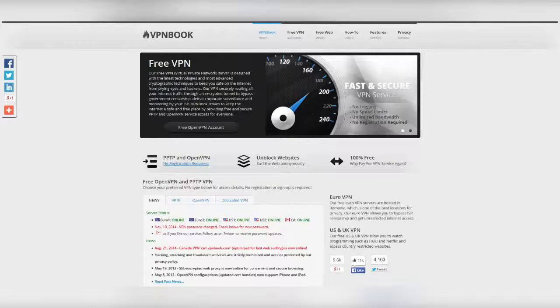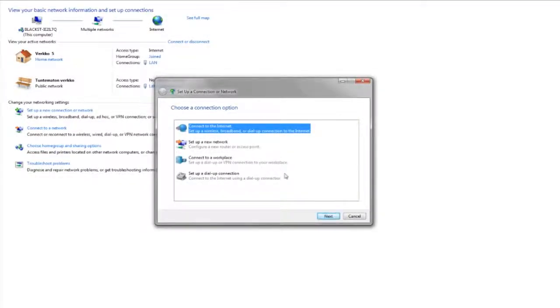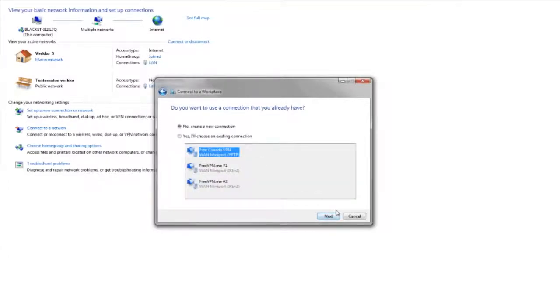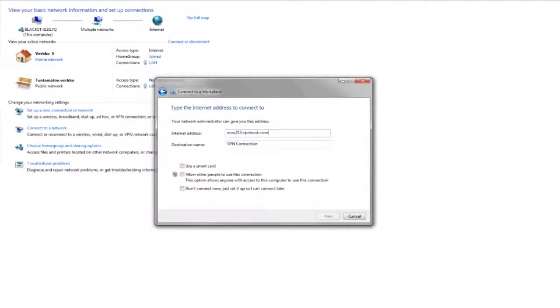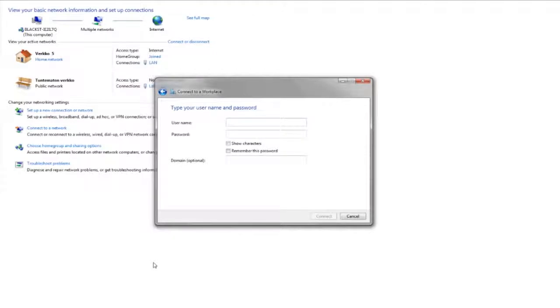To set up a PPTP VPN connection, you have to go to your network and sharing center on Windows. Click on Set up a new connection or network, then choose Connect to a workplace. Select No, create a new connection. Choose Use my internet connection. Then enter the VPN details and a description for the connection and click Next. And finally, enter the username and password found on the VPN Book website and click on the Connect button.